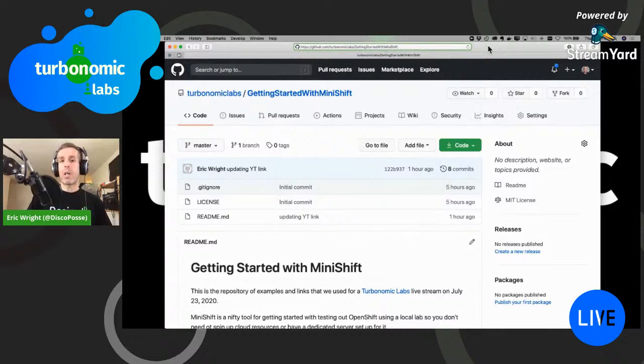So we're going to use a really cool tool today called MiniShift. And I'm going to show you from zero to deployment. We're actually going to deploy a real live app to see exactly how it works. And you can run this on your laptop. You just need a couple of tools.